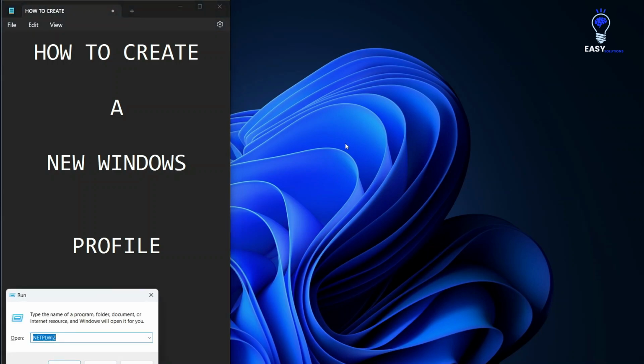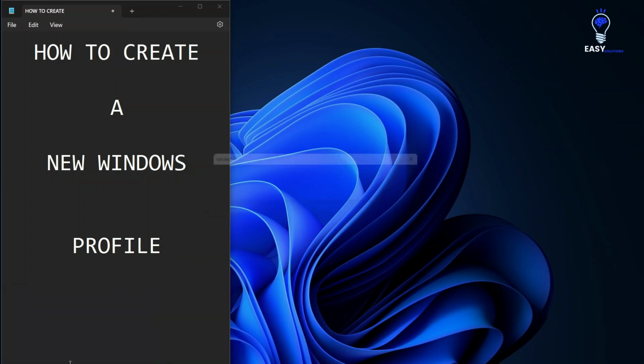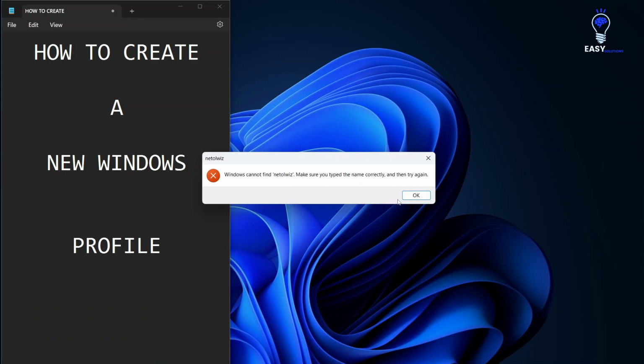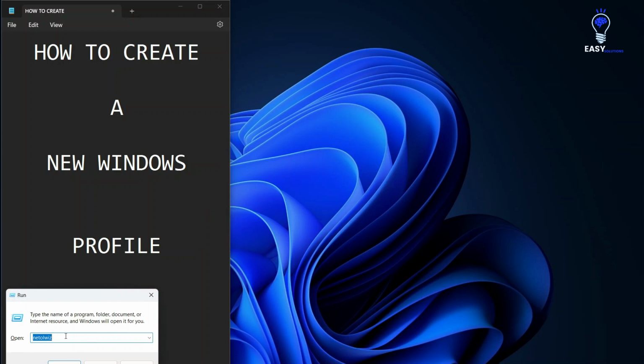You see a run command that pops up at the bottom left of your desktop. So go ahead and type in NetPLWiz. It's not case sensitive, so you can write it either uppercase or lowercase. Then you tap OK or you hit your enter key. Oh, sorry, I think that there was a mistake. It should be, sorry about that, Net PL Wiz.